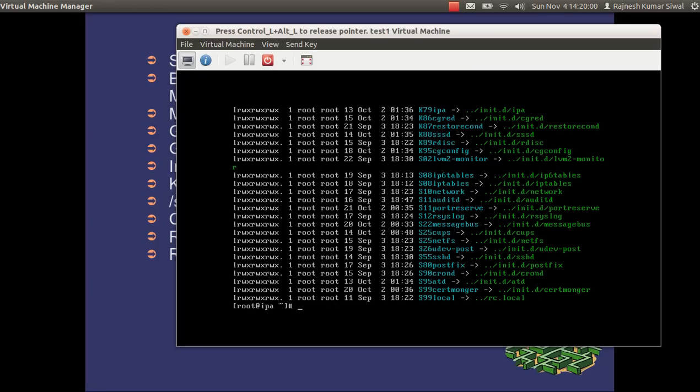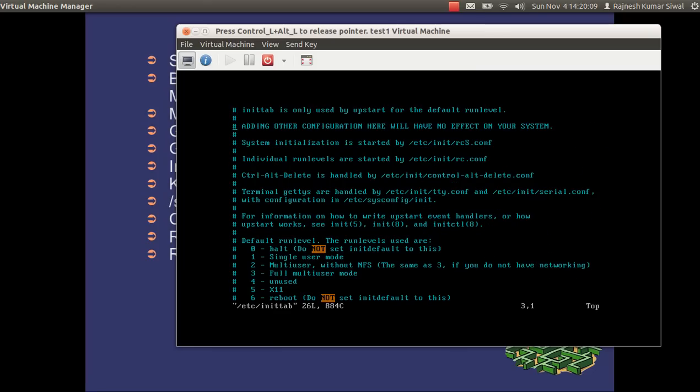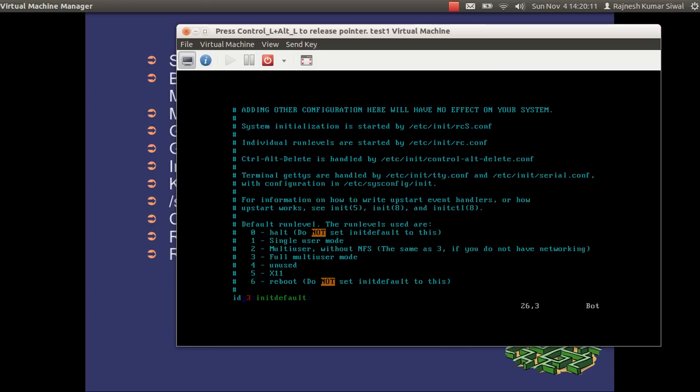Okay, one more question. Which is the default run level which the system should boot into? The file is /etc/inittab. Here you can see initdefault 3. So the default run level is 3.